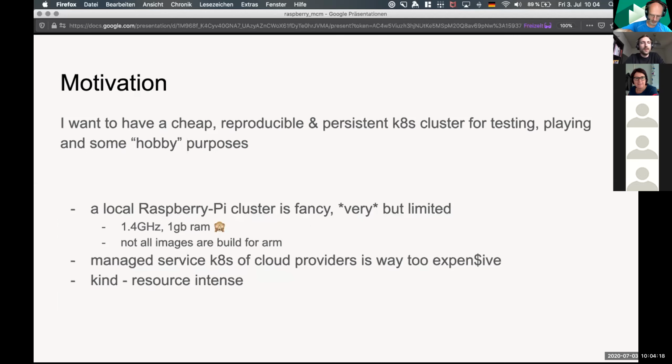Diving into the topic, the motivation. I wanted to have a cheap, reproducible, and actually also persistent Kubernetes cluster for testing, playing, and some hobby purposes. I have some workloads like CalibreWeb or others that I would like to operate locally. I would like to have access to it every time, and every now and then I also find some fancy new technology which requires a Kubernetes cluster.